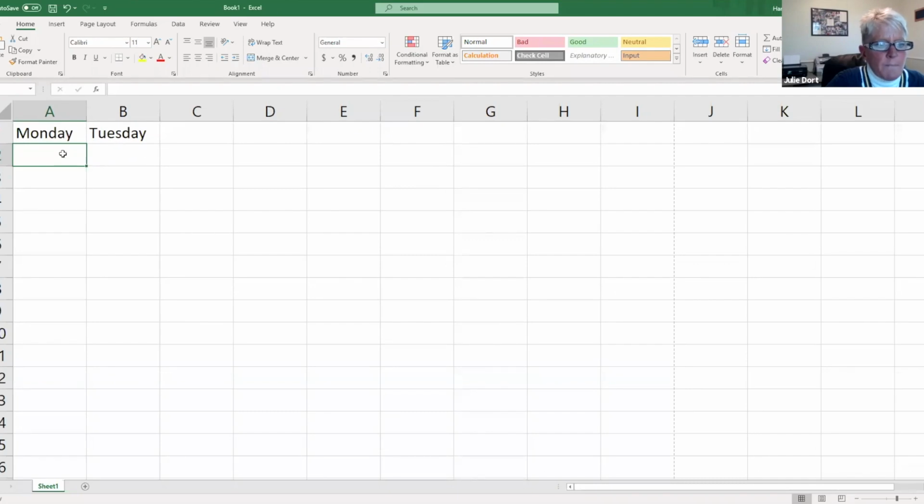The next thing that I want to talk about is the mouse face, because this is very important. When you're working in Excel, you have to be cognizant of your mouse face and what it looks like, because in order to determine what you're going to do, you need to know what mouse face you have. So right now, I just have a solid white cross. And let's say that I want to highlight cells A1 and B1, which have my labels Monday and Tuesday in them. I can hover my mouse over A1, click and drag, and I can select both A1 and B1.